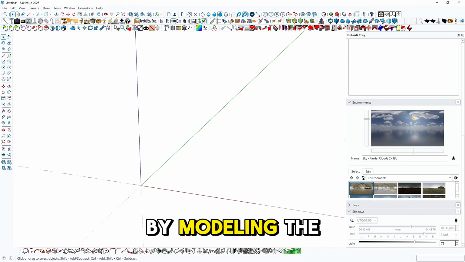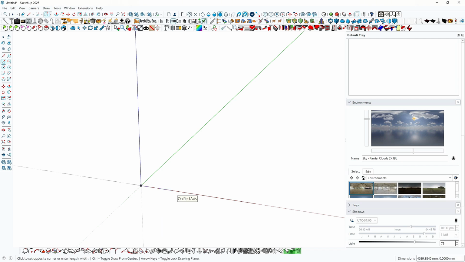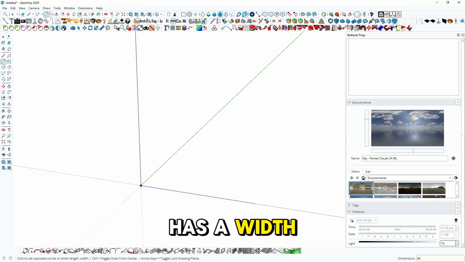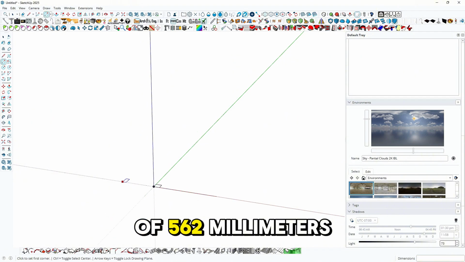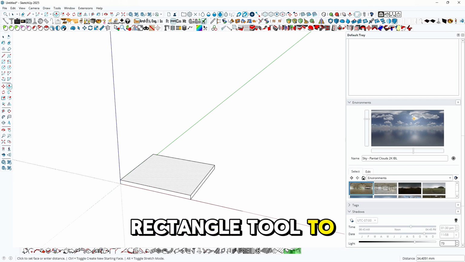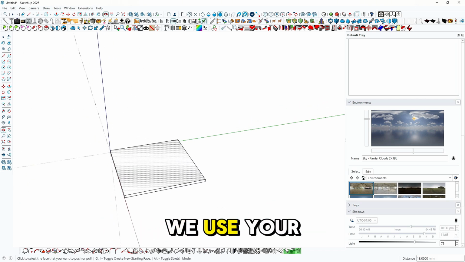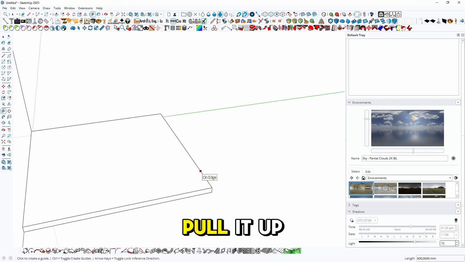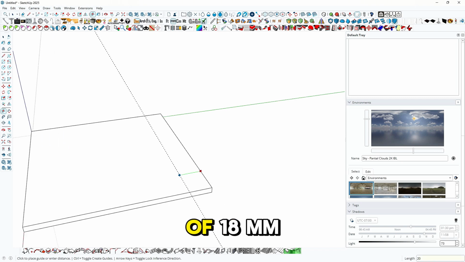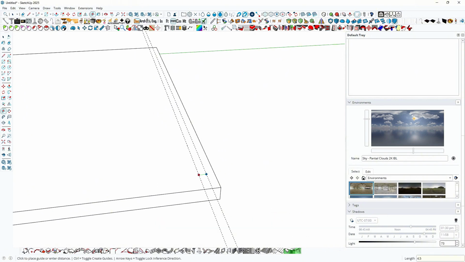So we start by modeling the base cabinet or the base panel for our kitchen cabinet. The base panel has a width of 600 millimeters by a depth of 562 millimeters. So with your rectangle tool, you draw the first side, which is a rectangle. Then you use your push and pull tool to pull it up to a thickness of 18 mm. Mind you, we are using a cabinet panel width of 18 mm.